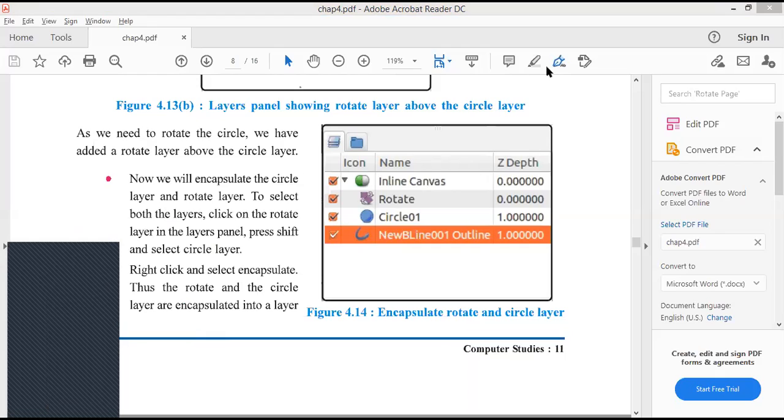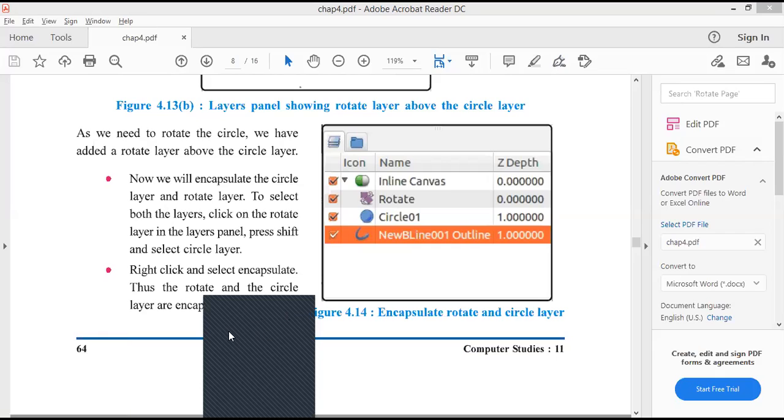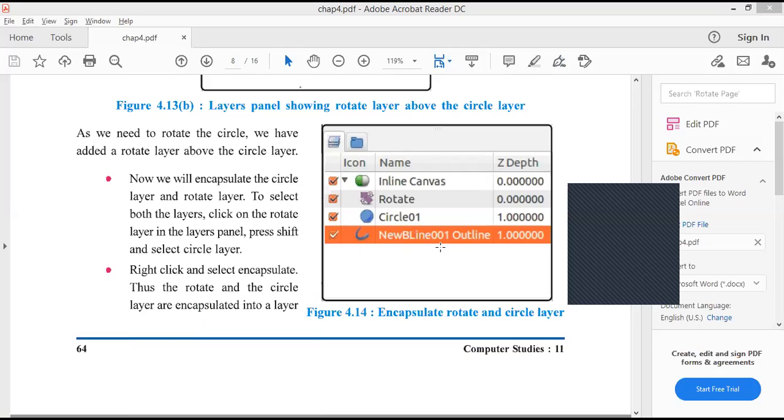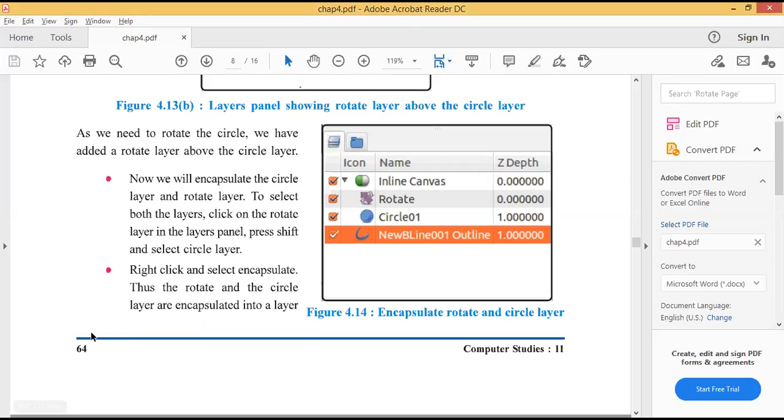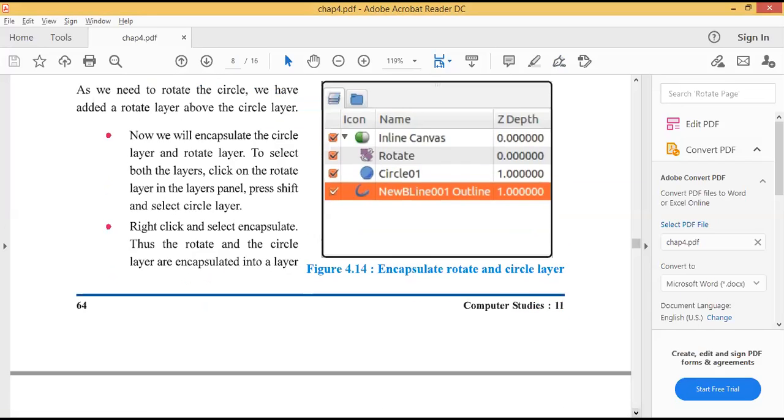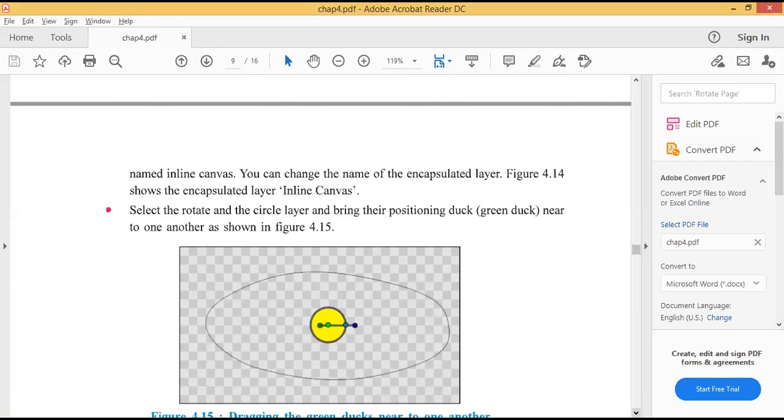Due to screen sharing, this problem may occur. I am unable to show you this properly. See, so we just right click and select encapsulate. This rotates the circle layer. You can change the name of the encapsulation. It's not required. If you don't change it, it's okay.